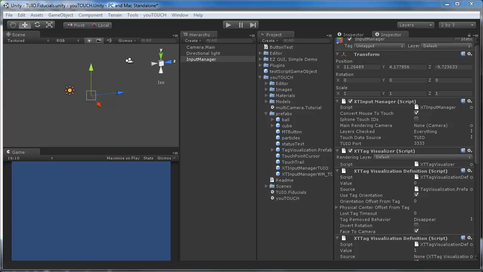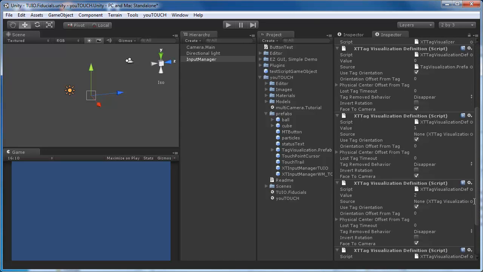The lost tag timeout is the time in seconds it needs for the tag to disappear from the scene when the tracking is lost. This is important in combination with the tag removed behavior, where you define how the disappearing should behave. We have three options. Disappear: the tag is removed immediately or stays as long as the lost tag timeout time is defined, but without any visual change. Fade: the tag is fading for the lost tag timeout time and then disappears. And persist: the tag stays in the scene without disappearing and gets updated when the same tag ID is tracked once again.